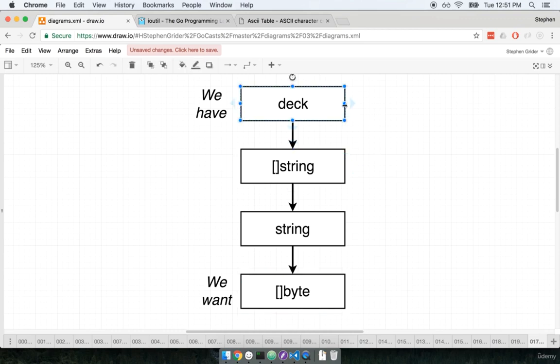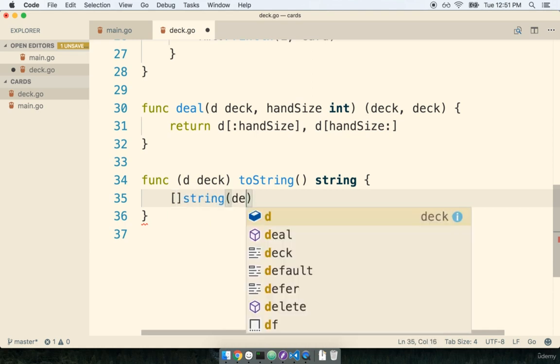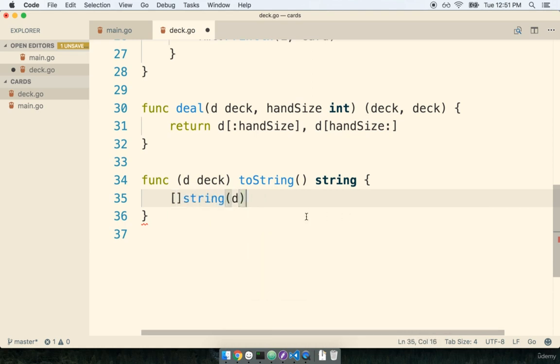So step one is we're going to take this deck and we're going to turn it back into a slice of type string. To do so, we're going to use that same type conversion thing that we looked at just a moment ago. The type I want to have is a slice of type string, and I'm going to pass in the value that I have, which is d. Remember, that's the receiver, that's the actual deck that we are operating on. So this right here is going to return me a list of strings, or a slice of strings.